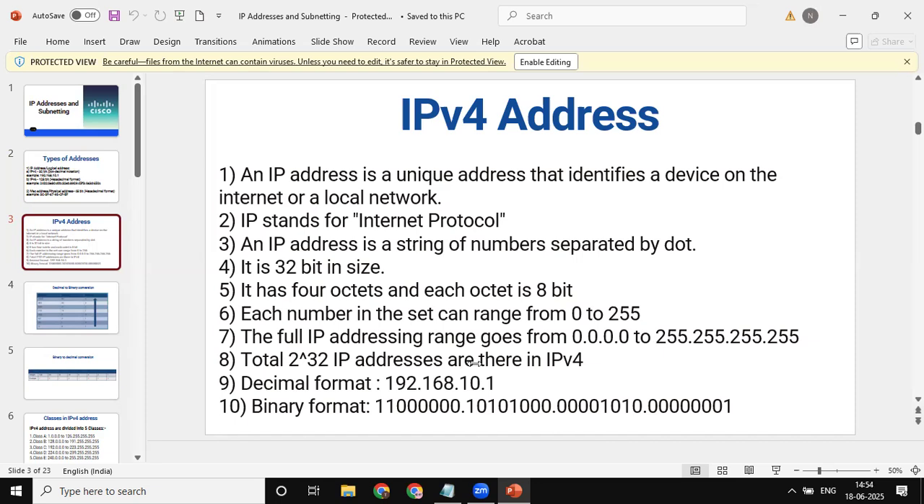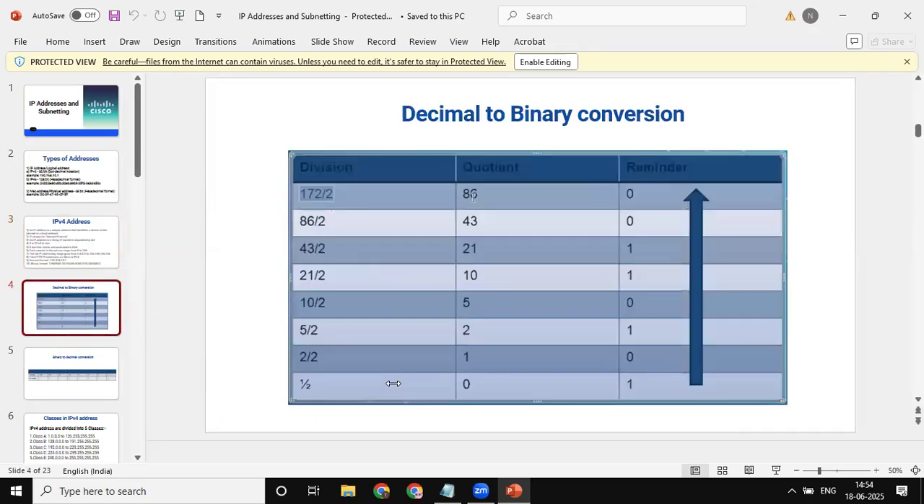And total number of IP addresses in IPv4 are 2 to the power of 32. Because 32 bits, so 2 to the power of 32. That is somewhere around 4.2 billion IP addresses. Okay. And decimal format is like this. And binary format is this. Okay. Clear? Now I understood, like all 10 points are clear now. Correct about IPv4. So these are the binary to decimal conversion. We have already seen this.